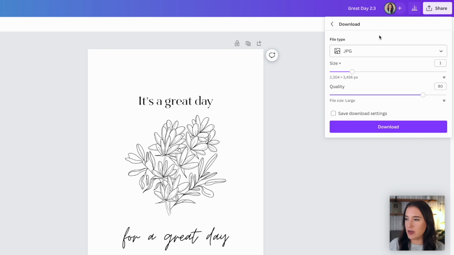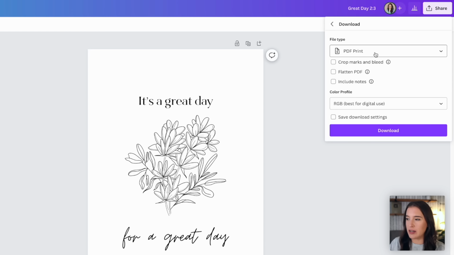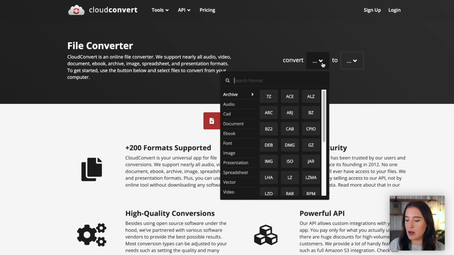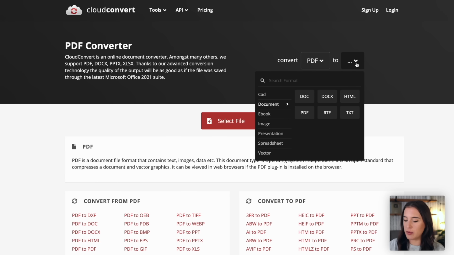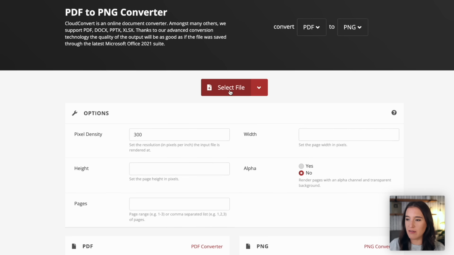Now, if you're on the Canva free plan and you don't have access to use these size and quality sliders, you can do sort of a workaround, which is to download your file as a PDF print that automatically gives you 300 DPI resolution, and then bring your downloaded PDF into a third-party converter like Cloud Convert. With a tool like Cloud Convert, you can convert from one type of file to another. So you would select here, convert from PDF to whatever file type you want. Let's say you want a PNG. So then you would select your file that you had just downloaded from Canva. Remember, it already has 300 DPI. You just need it to be a different file type. You want it to be a PNG file.